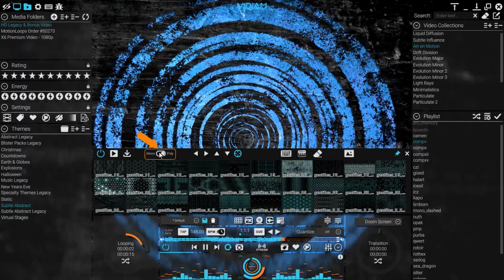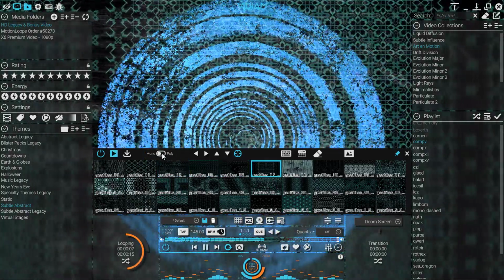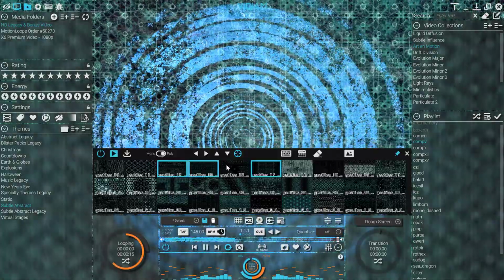The mono poly switch controls if the layer will play only a single video at a time or if it will play multiple videos at a time using the selected blending mode.